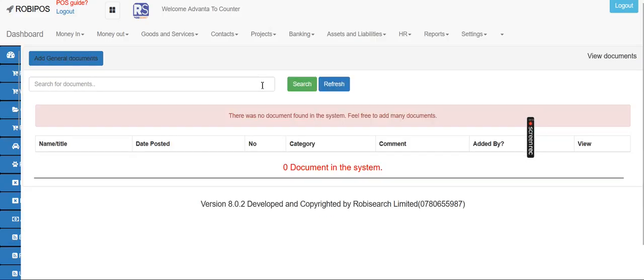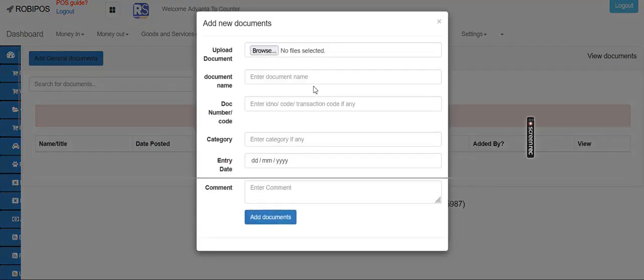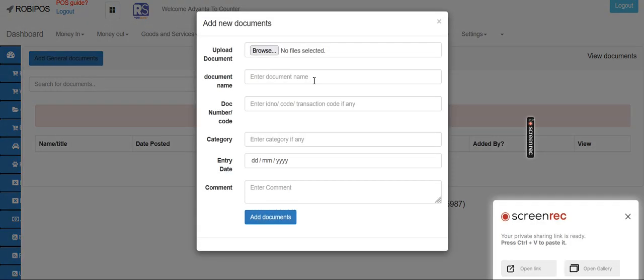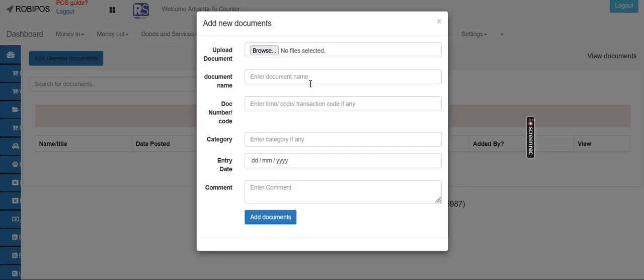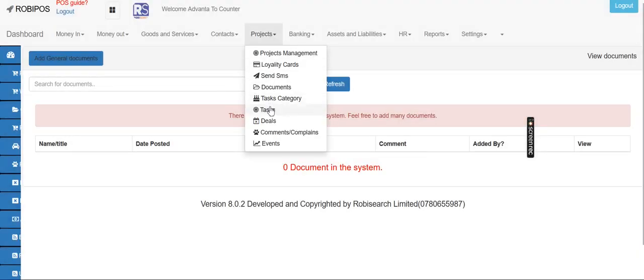We have a document management system. This way you can create a document and store all the documents. You can store all the minutes into the system. You can store all the possible documents like IDs, agreements, leases, and any other document for future reference. You can also do task category, task, and deal.